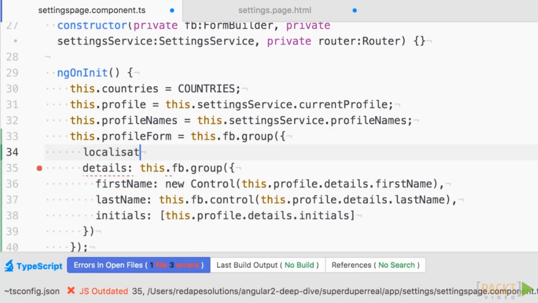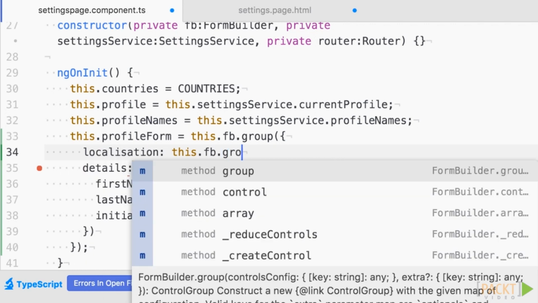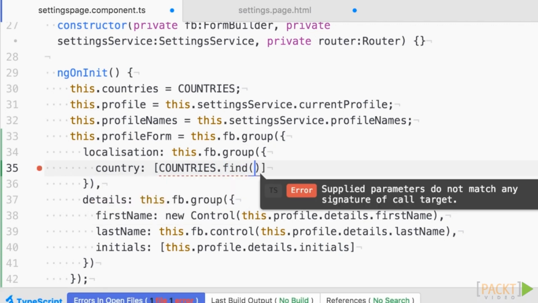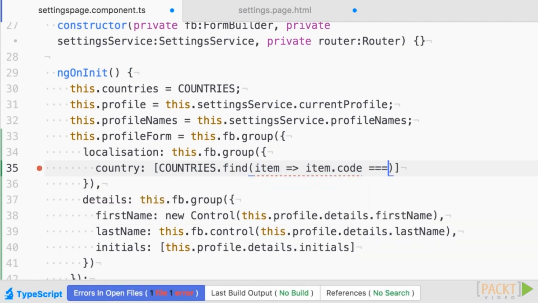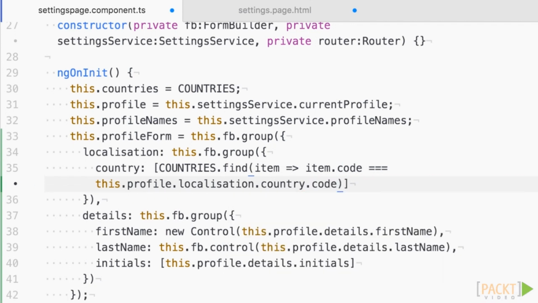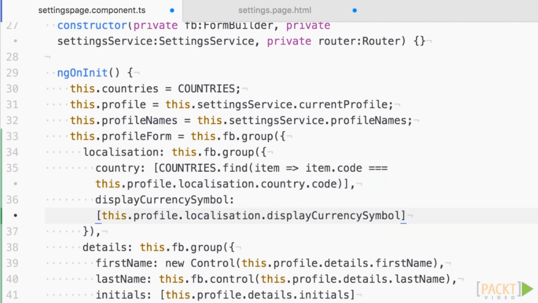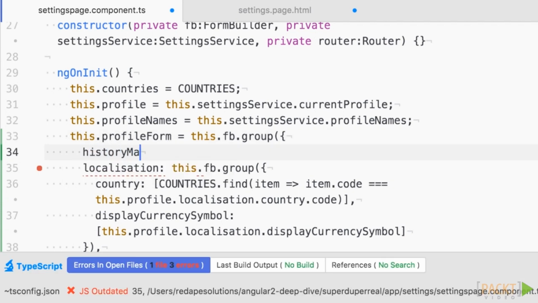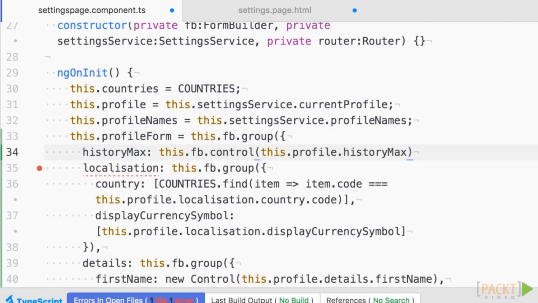We also need the localization group, and that has 2 controls: country and display currency symbol. Now for the country, for us to initialize the value, make sure that you point to the actual country object, not an object with the same values. So for this, we'll use a find on countries and match by their code. And finally, history max, which is just a control.